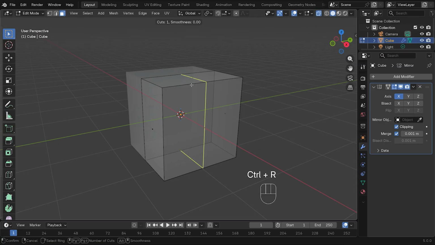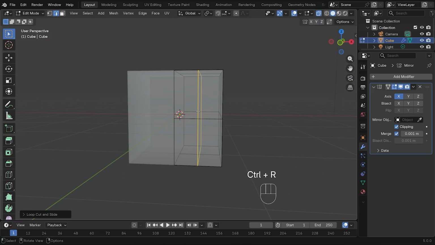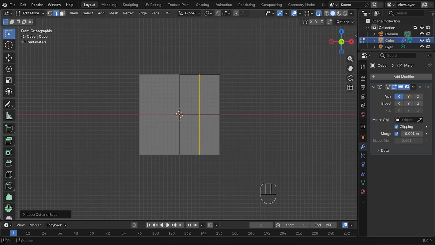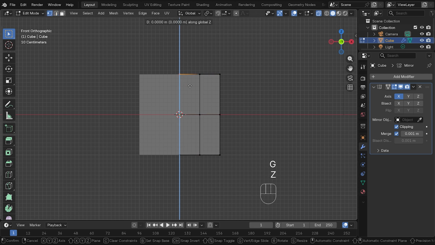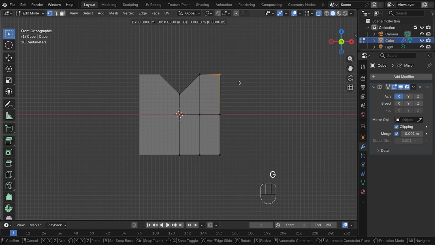So press Ctrl R and do one here, double left click to confirm it, one horizontally like that, and then just one here as well. So that's great. So still in X-ray mode, press 1 to go to vertex mode, box select these vertices, press G and Z and move it down here. Then box select these vertices, press G and Z and move it to about here.